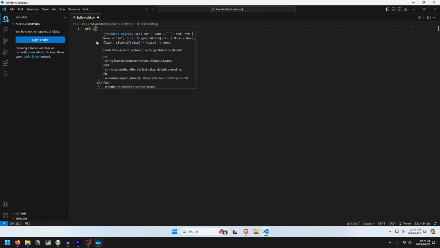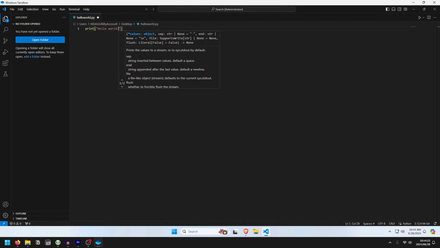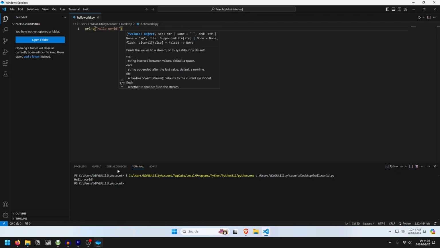I'll type print hello world. And now if you have a look in the top right corner, there's a play button now. If you click this, the Python file will run. And you can see here, it's working.